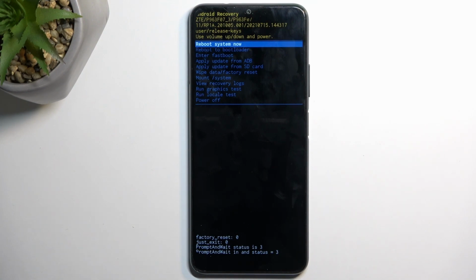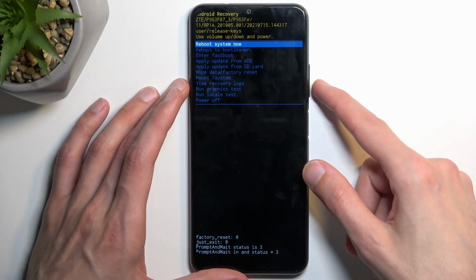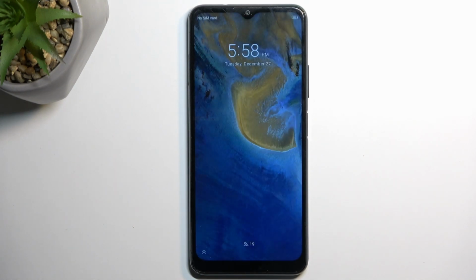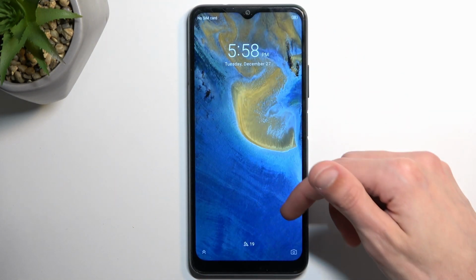And that's about it. So I'm gonna now stick with the first option, which is already selected, confirm it, and this will take me back to Android. And as you can see, we are now back in Android.